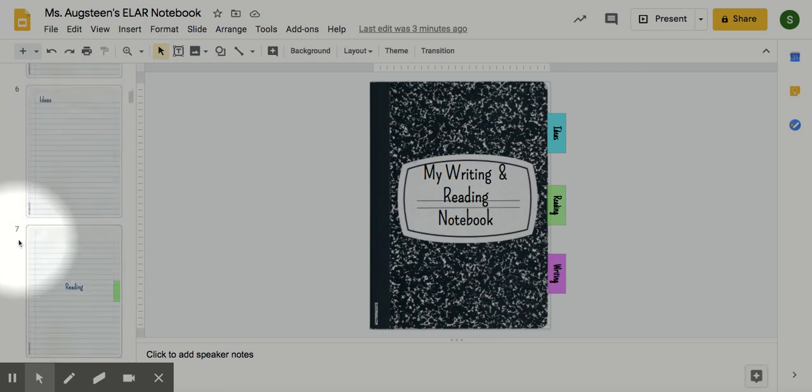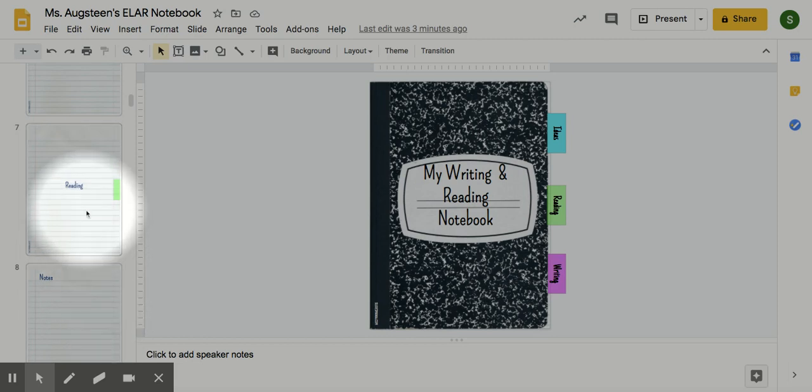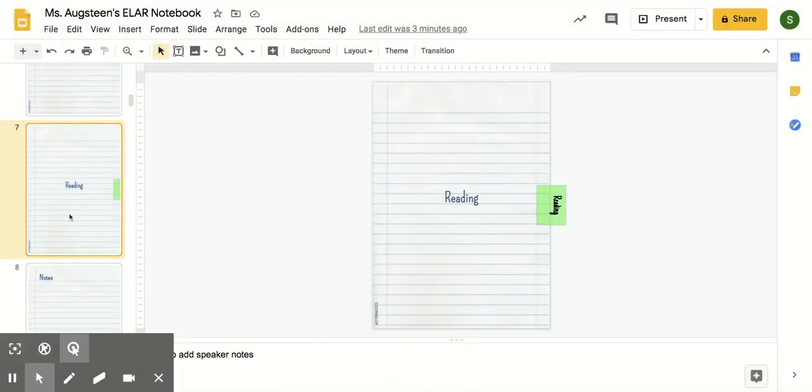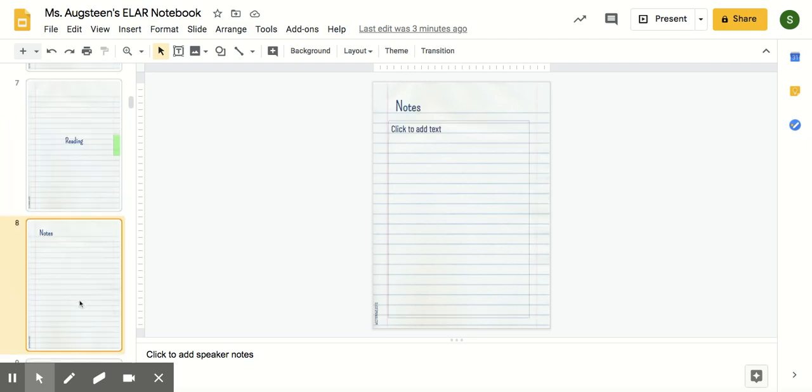Okay, I see it now, it's page 7. So I'm going to go ahead and click on it. Okay, so now it's changed. Okay, so now you're in the reading tab, right? So please do not touch this part. This page is your heading page. It's the beginning, your title page. It tells you that you're in the reading tab. You need to go to the next tab, which is the 8th slide.